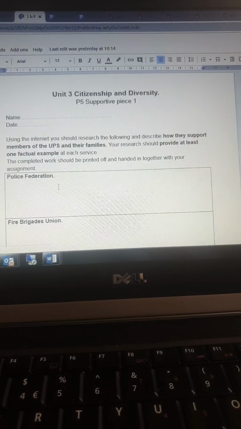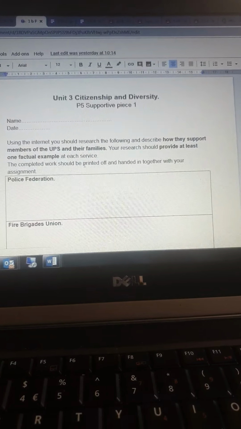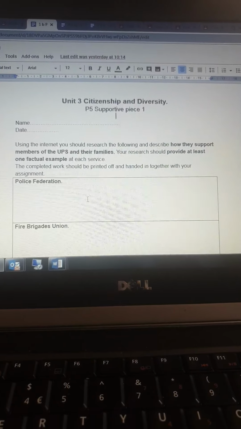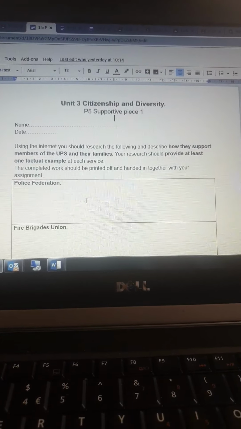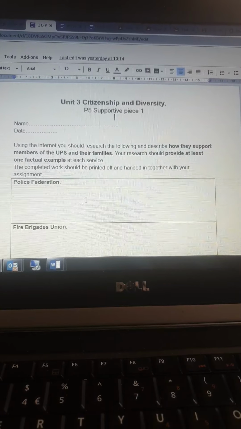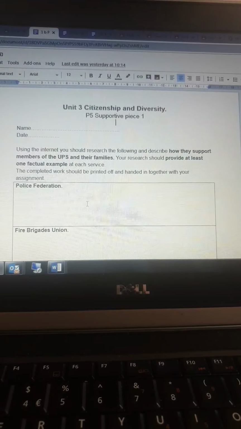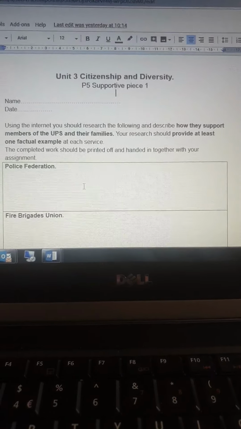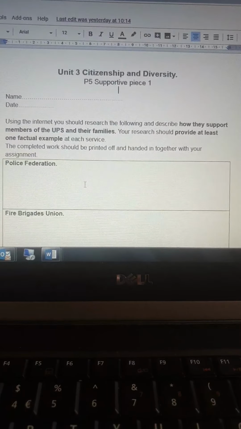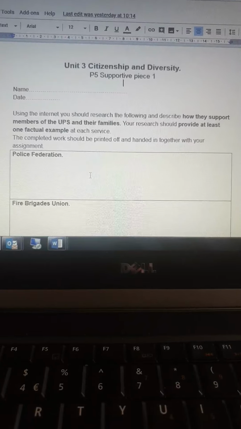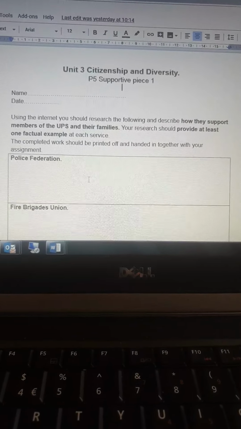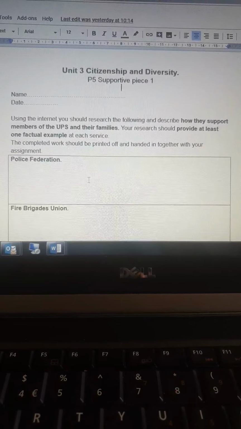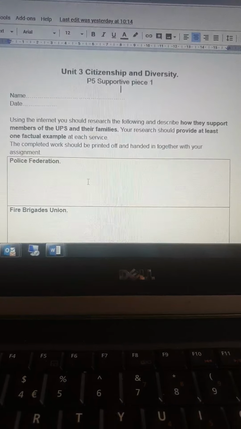All right. It asks you to, using the internet, research the following and describe how they support members of the UPS and their families. Your research should provide at least one factual example for each service. So tell me what the Police Federation do, and then give me an example of what kind of things they do. That's all I'm asking for. And you've got the Fire Brigade Union. What are they, and what do they do? Give me an example. All right. And this needs to be done by next week, Wednesday. Thank you.